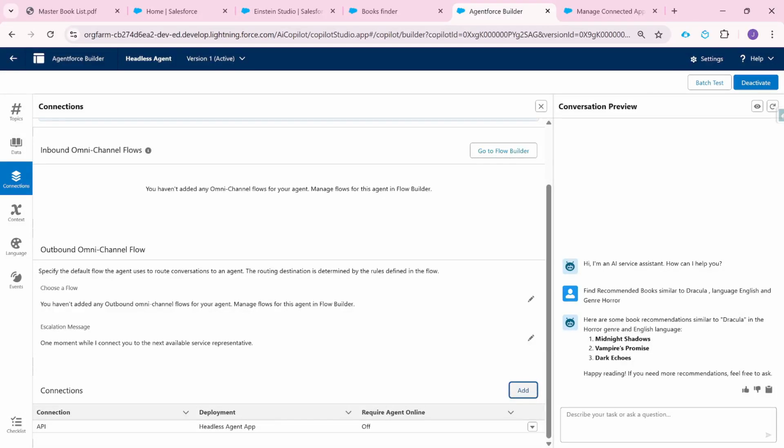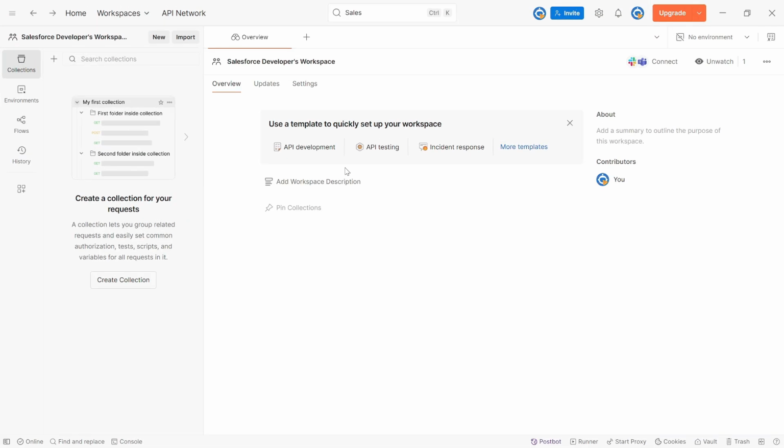Now, before going to the other org and building the integration to invoke this agent using the agent API, let's just try it out in Postman. I have Postman installed on my system. You can just download it from Google, and once you have it installed, you can log in with your user.